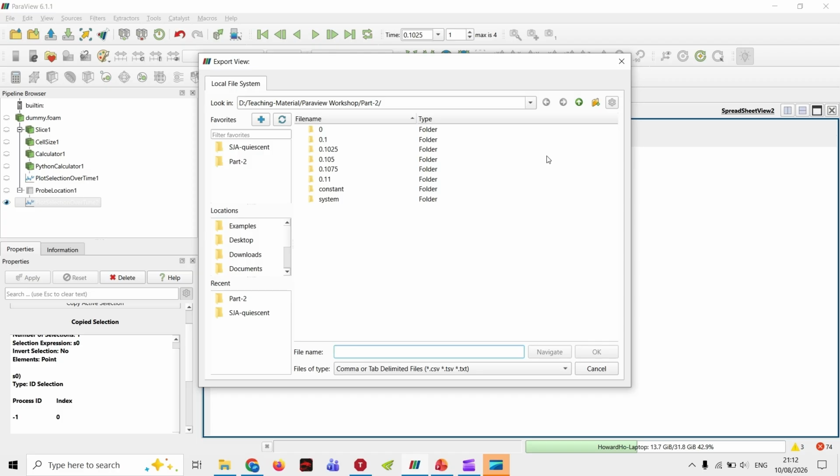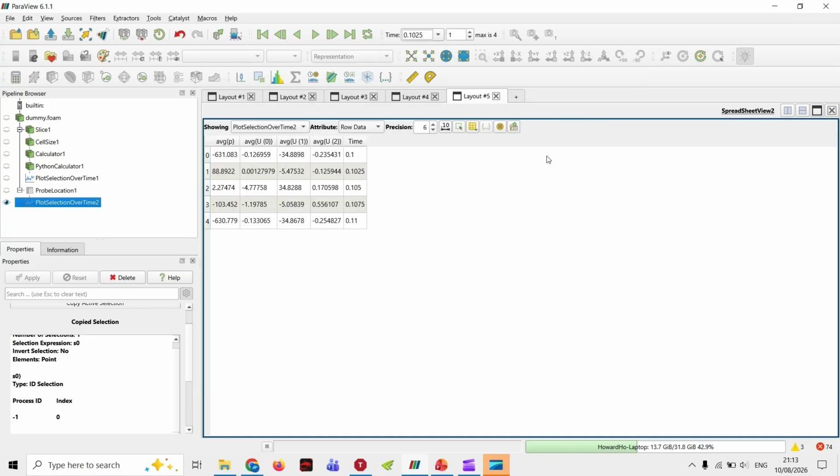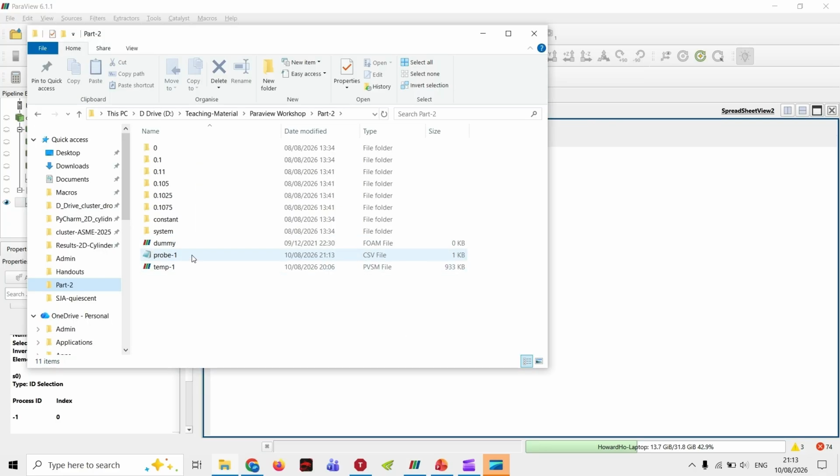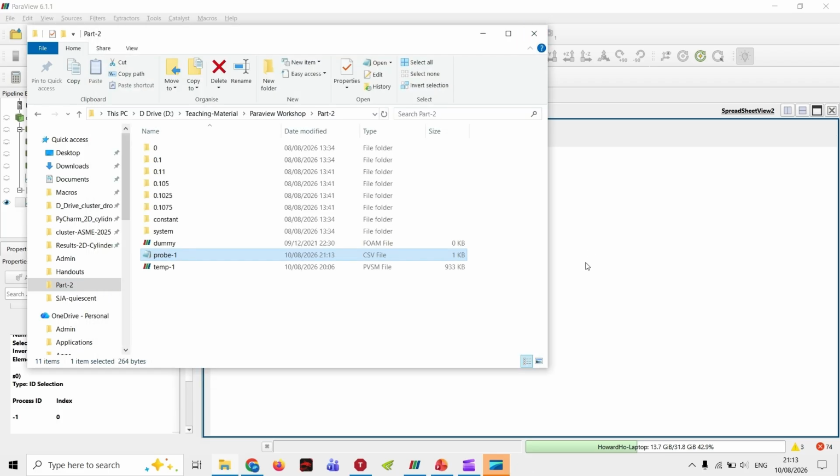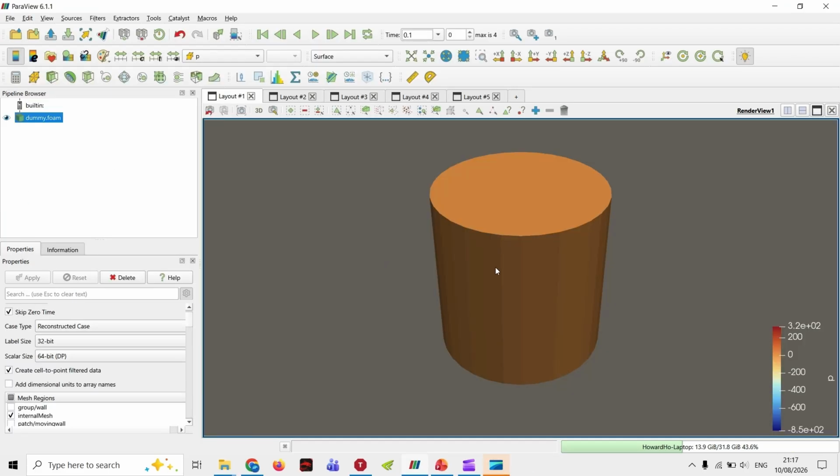So I can write this as probe 1. So we can look at a CSV, pretty clean. You can just load it into Python or PyCharm afterwards. Okay, next thing we're going to look at is export as VTK.